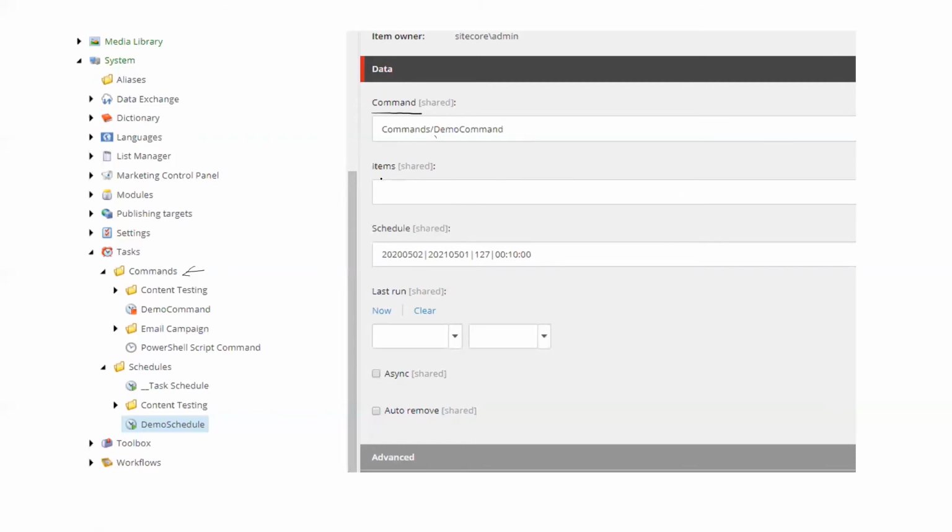Items. If you remember, we have one parameter in our execute method named items. You can pass items as pipe separated, or you can use a Sitecore query but without the query prefix. All these items will be available in your execute method. Last run. This field will automatically contain a value whenever your scheduler runs. So it will display when your scheduler last ran.